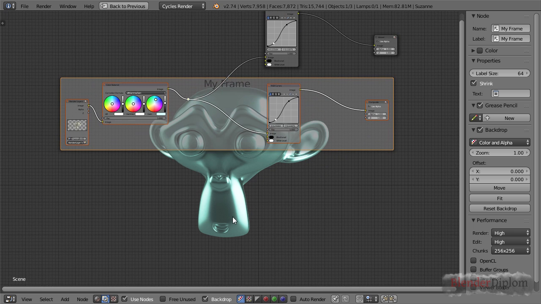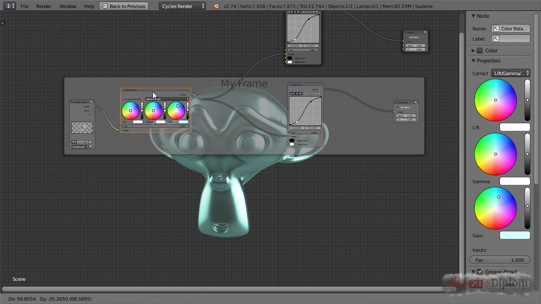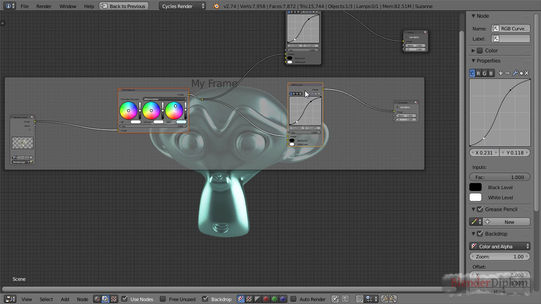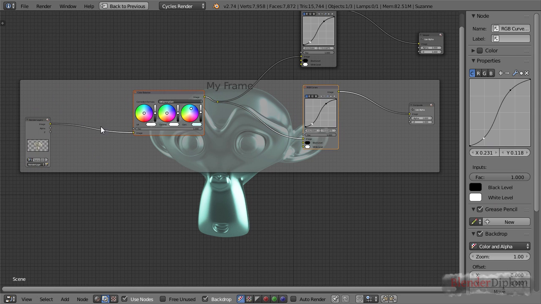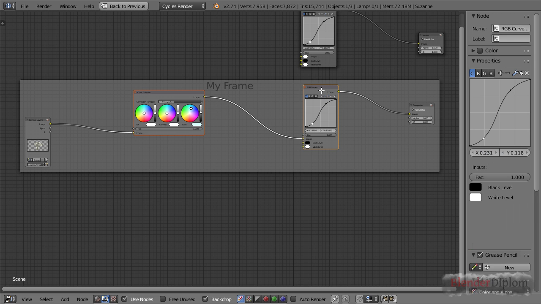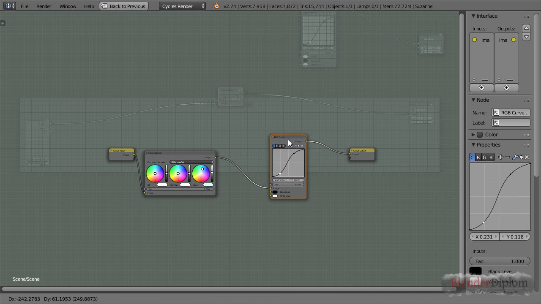Another way to keep things nice and tidy would be to group them. Let's say I know each image or each render layer I import in the node tree, I want to do the same thing with. I can choose Control G. This doesn't work because there's a reroute here, I think. Let's Control X, delete that reroute, and press Control G. That will group the nodes.